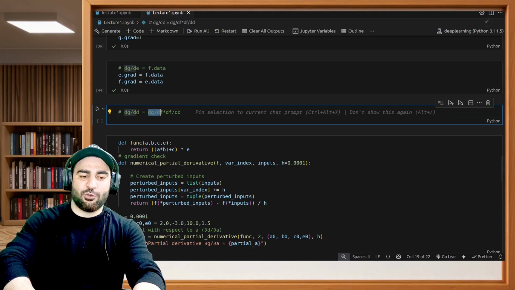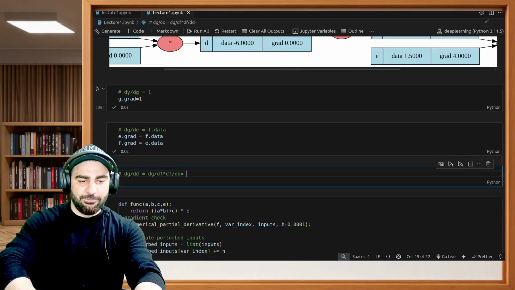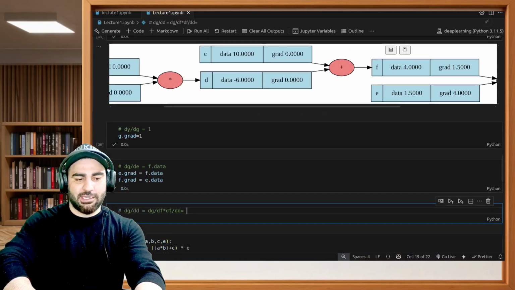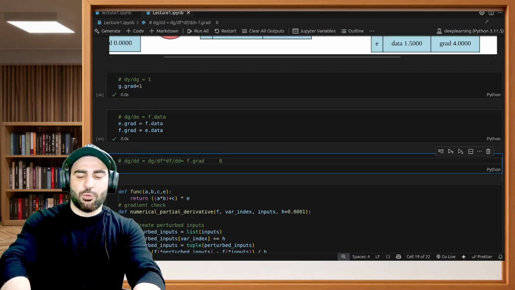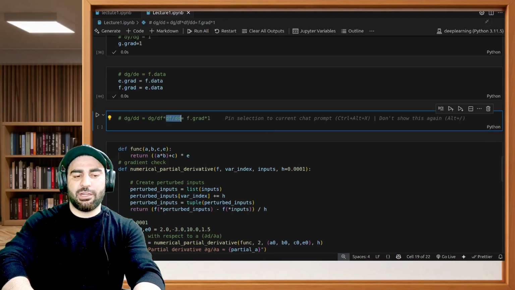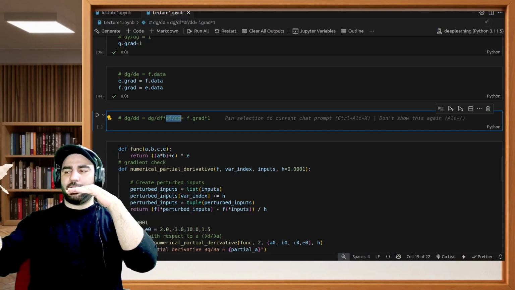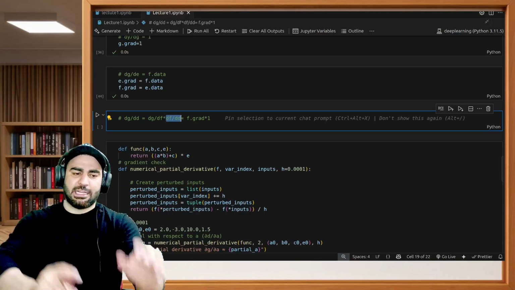This I know already: dg by df, basically the gradient of f, so that is f dot grad. I can write f dot grad multiplied by 1. Why multiply by 1? Because the local gradient I computed is equal to 1. So effectively this plus node is saying, if I'm a plus node, whatever gradient is in front of me, I'll just transfer it.